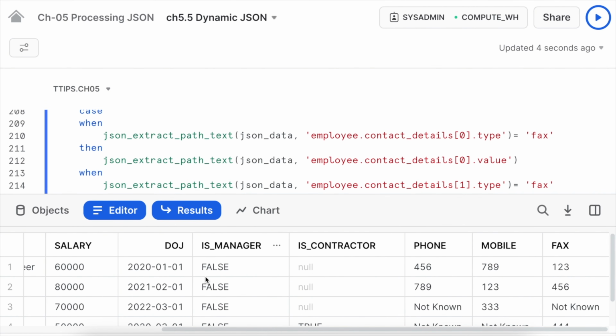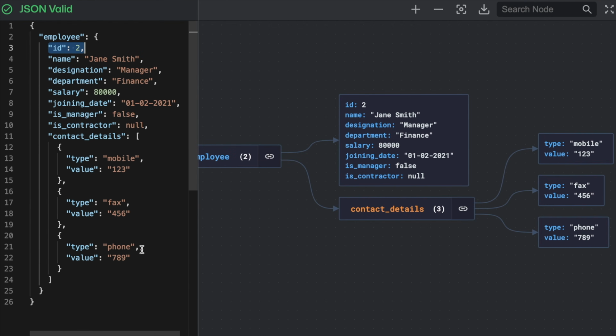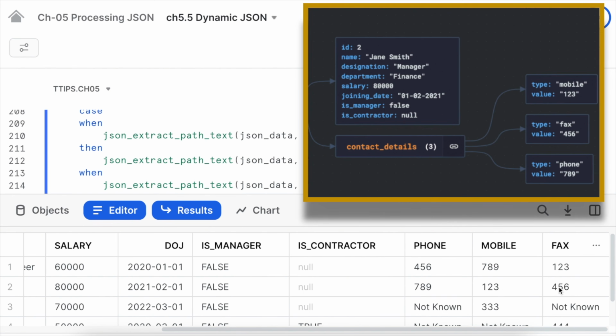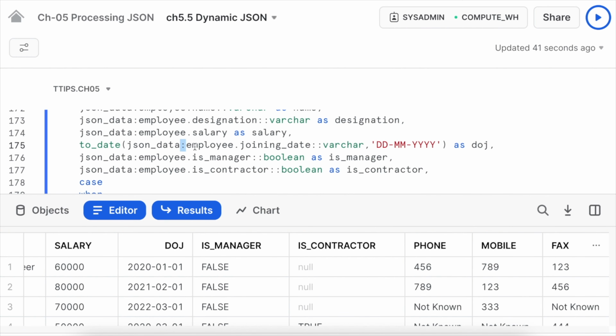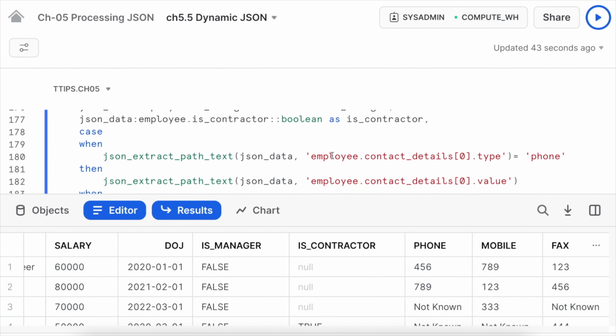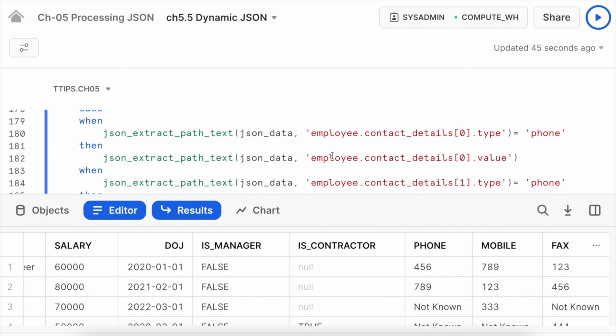Now if you look for employee 2, I got 789 as my phone. Let me check. Employee 2, 789 is a phone, 123 is mobile, and 456 is a fax. So using this JSON extract path text along with your colon notation, dot notation, and index value, you would be able to extract all the elements from your JSON data.